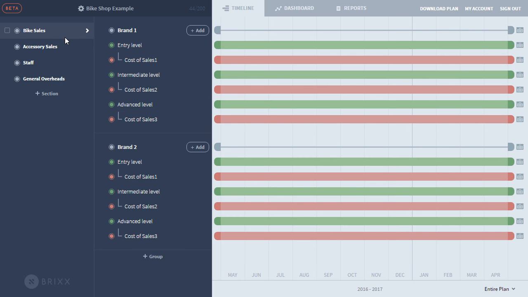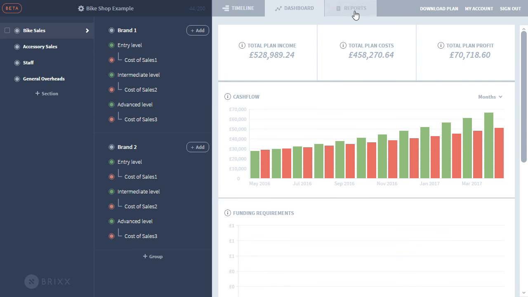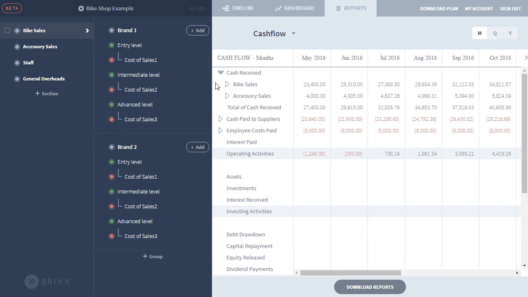The dashboard has kept itself up to date with every change I have made. If I go to my reports, I can see my cash flow populated with these numbers too. If I click the arrow next to my cash received, I can see all the sections containing income. You can see my bike sales section and my accessory sales that I just added some numbers to. It gives me totals of both, allowing me to compare them.